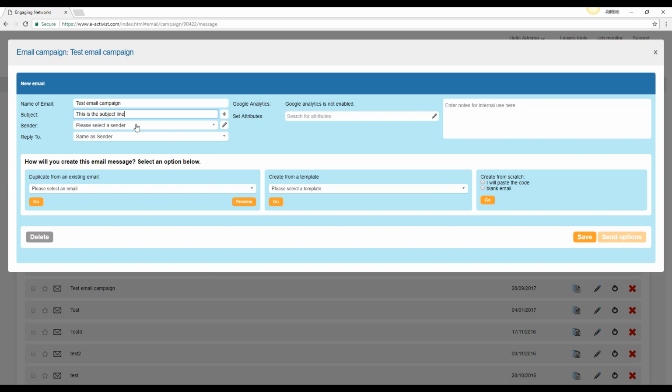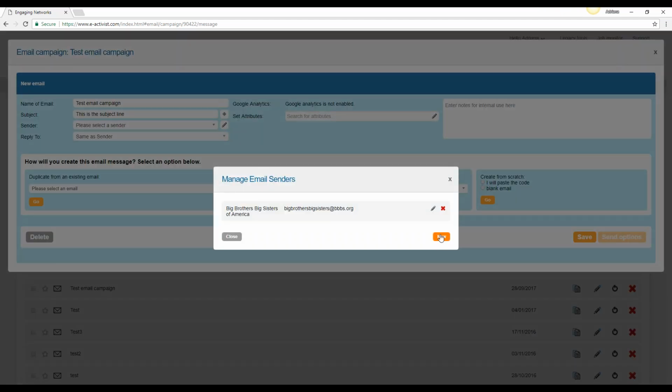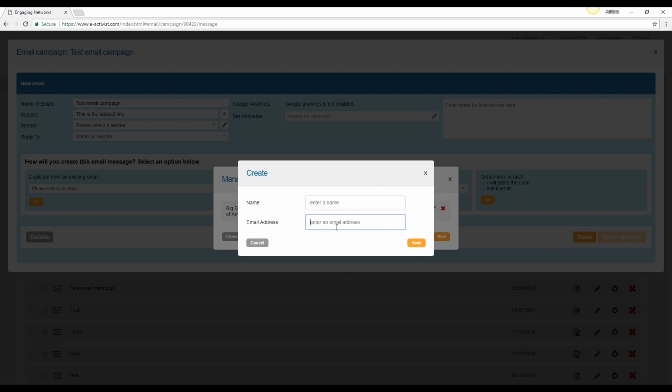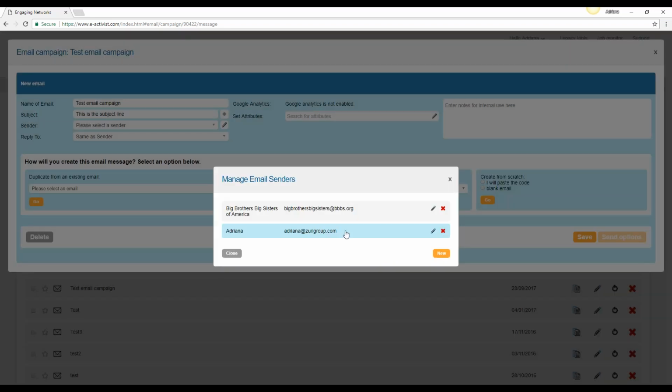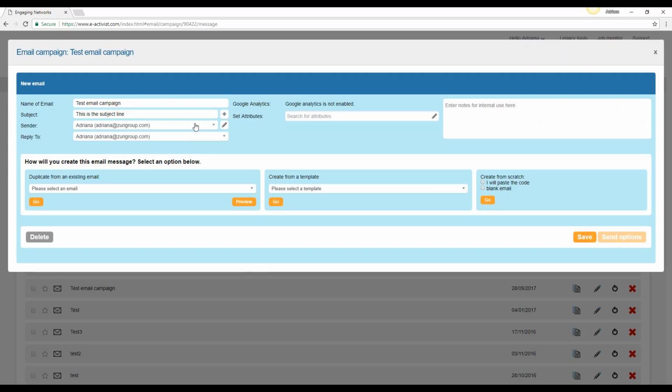And then you're going to select your sender. Now, most of you will probably just have 1 or 2 names here, but if you want to add any new senders, all you do is click on the pencil icon, click New, enter the name and the email address, and click Save. Just like this. And now if you wanted to select that newly created name and email, you click on it once until it turns green, select and close. And so now I've selected the sender.